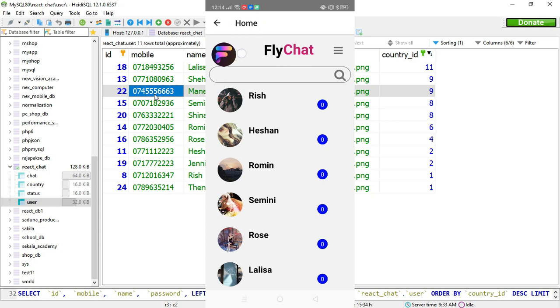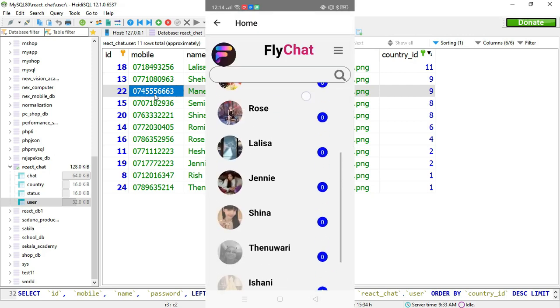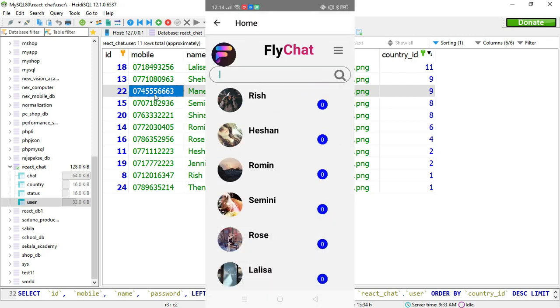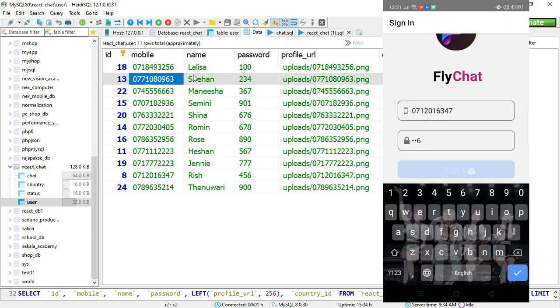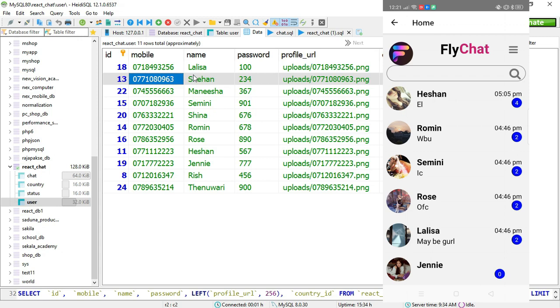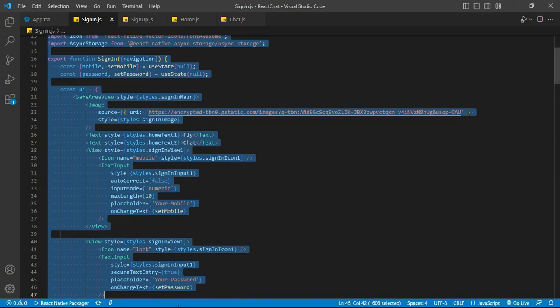Actually, you can see my home page, and when I click on some user, it goes to the chat page. You can see my chat page also, and also my home page. And in the next videos, I hope to explain the other pages also. I'll try to sign in as another user. And I'm going to click on the sign in button, and you can also see the home page and the chat also. And this is the code that I used for creating my sign in page.